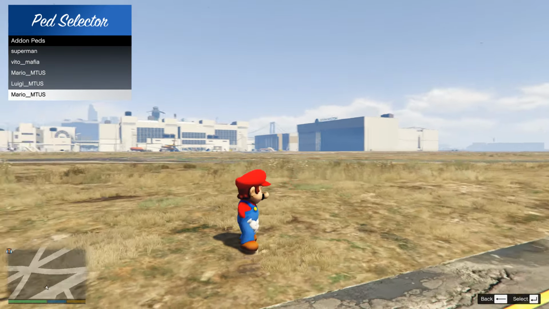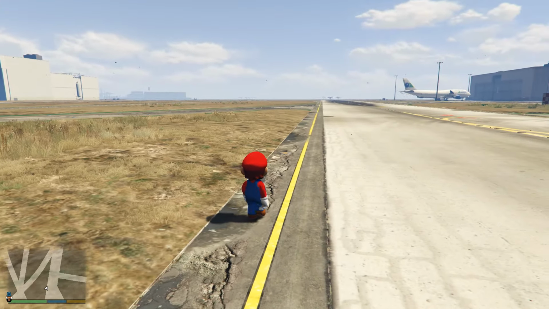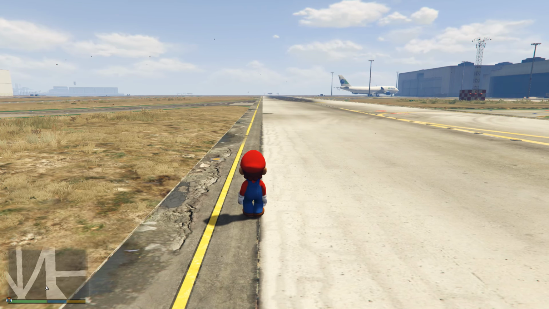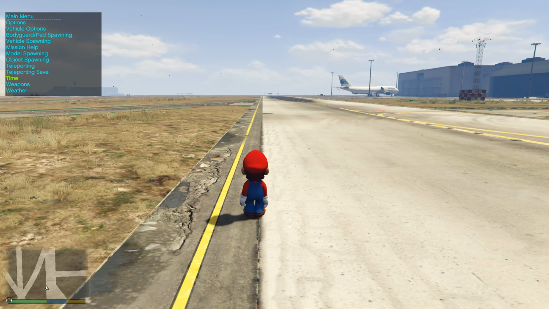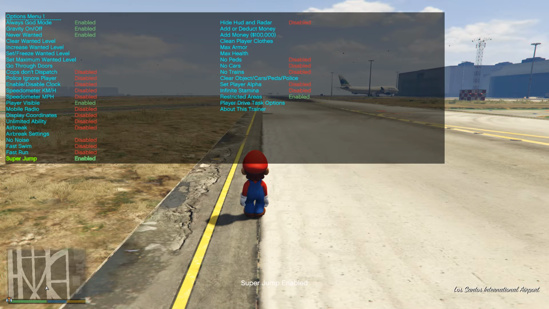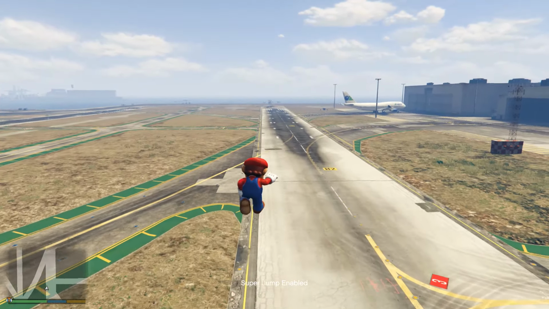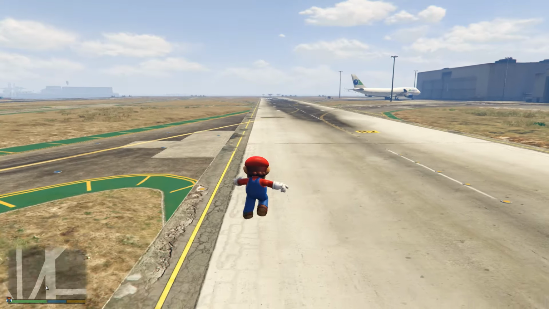We're going to go back to Mario. Now, the cool thing about having Mario is if you want to add a little bit of realism to your game and you have the Simple Trainer installed, which you should if you went back and watched my first video, you can pull that up, go to options, go to super jump and enable that. When you jump with Mario, he's going to have that Super Mario jump, right?